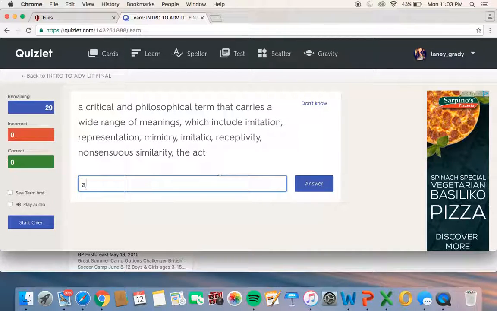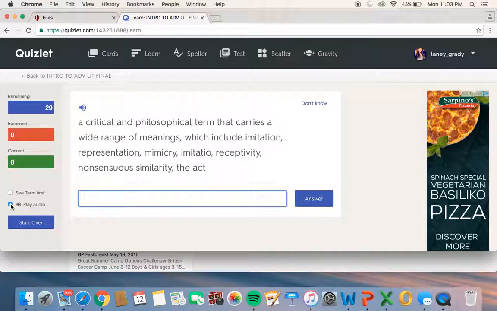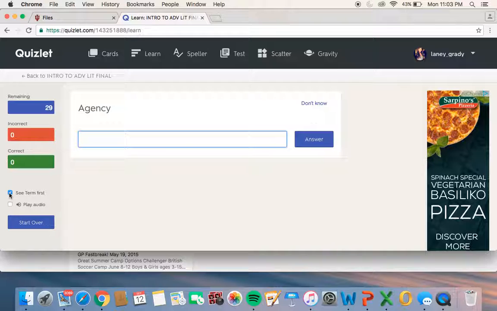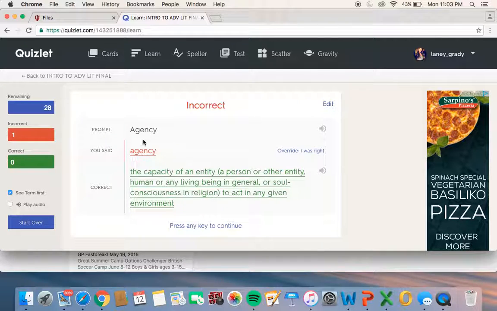And it has you actually type in the exact definition. So that's good repetition for students. You can also have it play the audio. So that's an example. You can also have it where you see the term first, agency, type that, insert, incorrect, I didn't capitalize, but same thing.